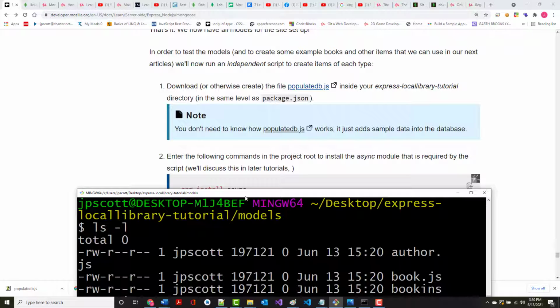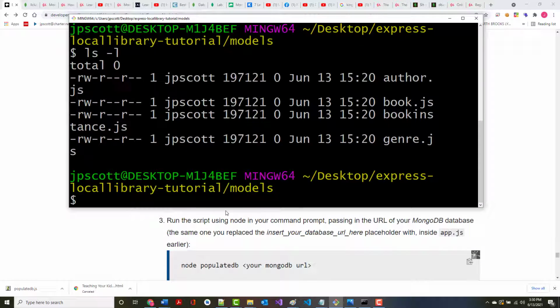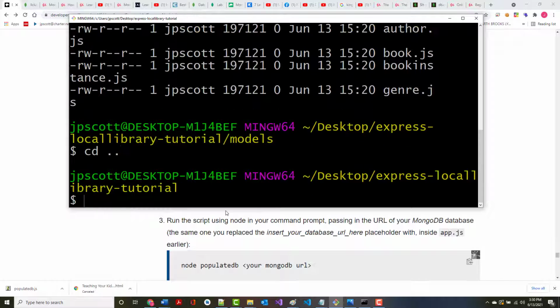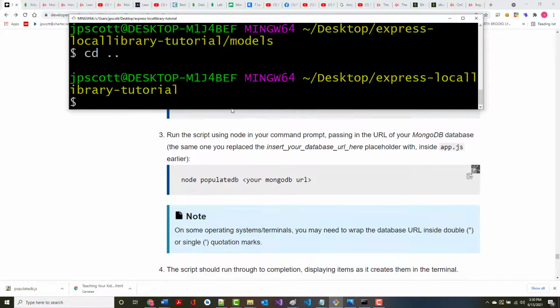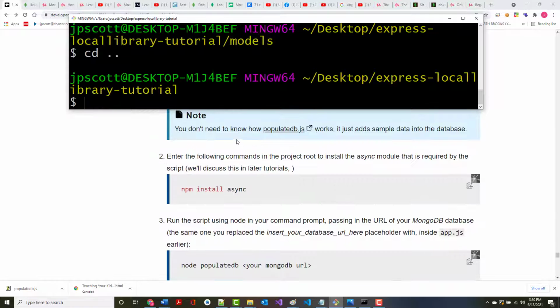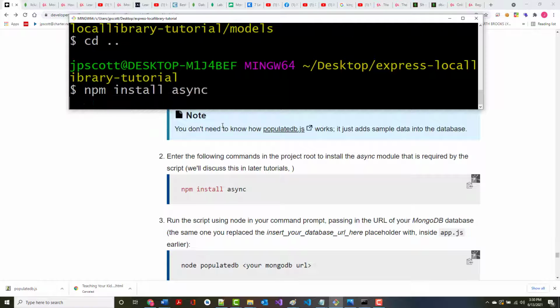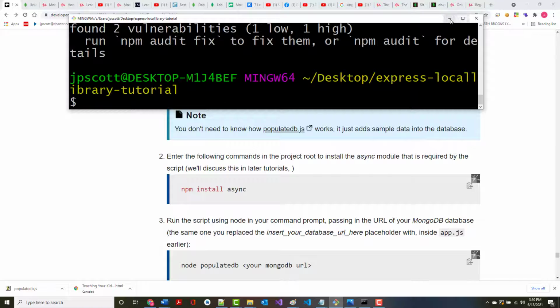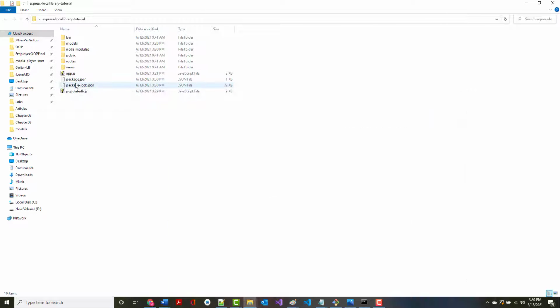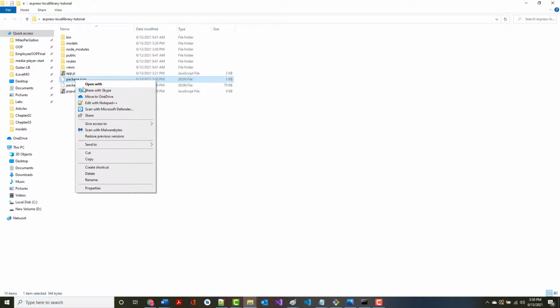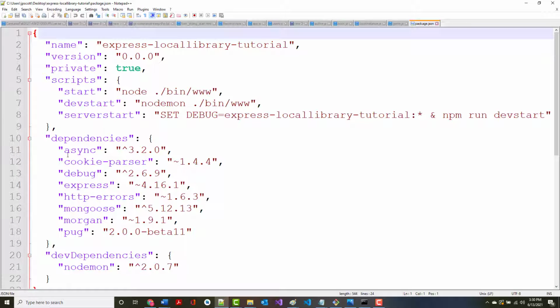We want it at the project root, and we're not at the root right now. So I'm going to do a cd .. to move up a level. Now we're there. And we want to add npm install async. All right. And as I've been doing, we'll just double check that indeed async has been added to our package.json. There it is.